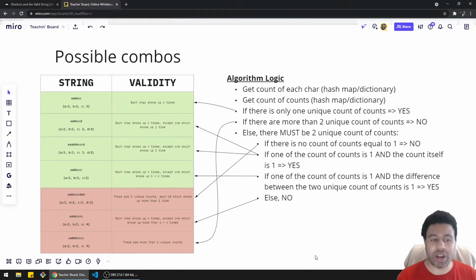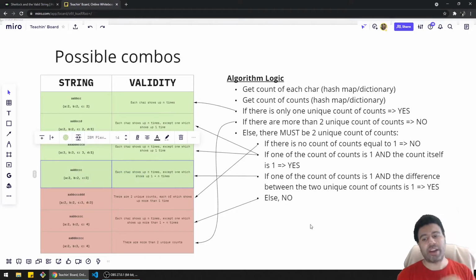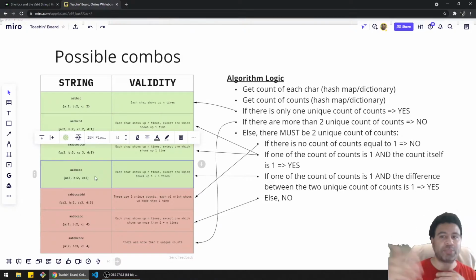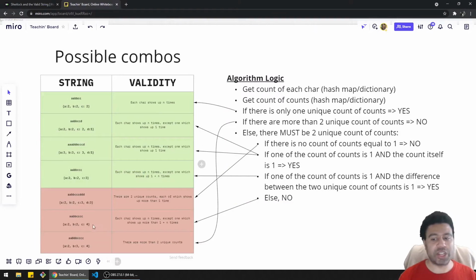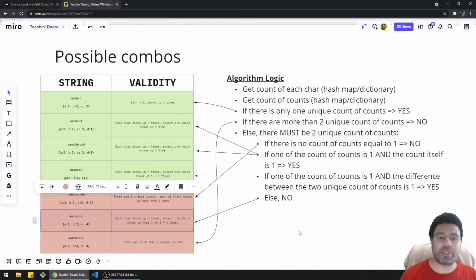If one of the count of counts is 1 and the difference between the 2 unique count of counts is 1, then we can say yes. So that's what this situation here is. That's when we have the count being something that's not 1, so you can't easily just get rid of the whole thing. So you have to keep in mind that the count of counts needs to still be 1, which is why 3 shows up only once. And the literal count itself, which would be the key, that number is 1 difference between itself and whatever the other number is, in this case the 2. Then we know that we can make that happen. So that takes care of this scenario. Everything else is just a no. That's basically taking care of this last one. So hopefully that makes sense.